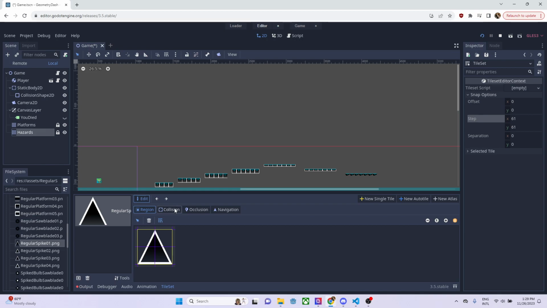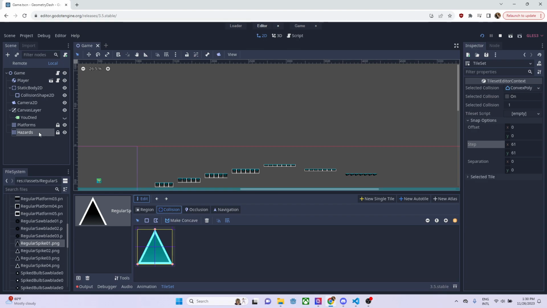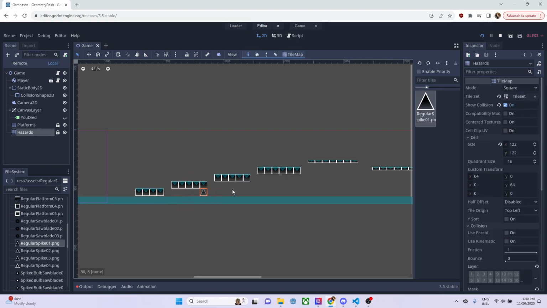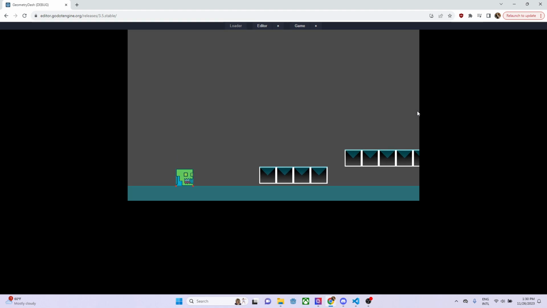And now going to collision shape like last time, using new polygon, click the 3 corners of the triangle. It should create a shape like that. Now if you save this and then go into the editor, you should be able to place these spikes down like that. Now test out by seeing once you hit it whether the "you died" screen shows up.